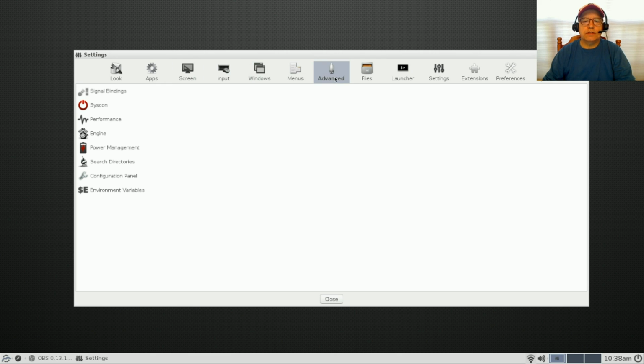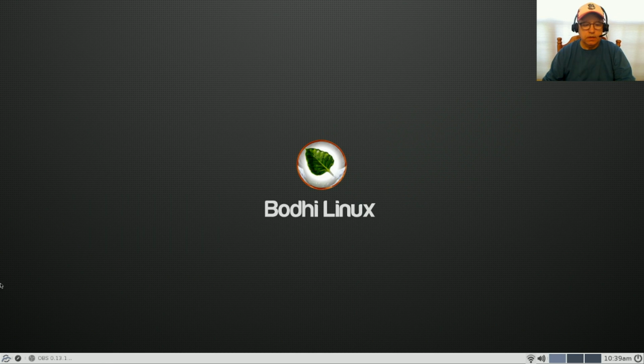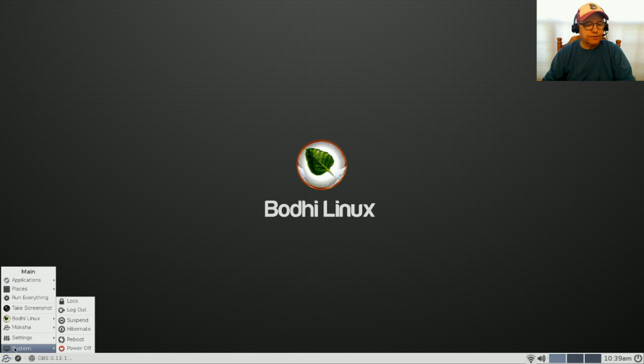You can see under the Advanced tab: Signal Bindings, Syscon, Performance, Engine, Power Management, Search Directories, Configuration Panel, Environment Variables. There's lots to be tweaked here, and so you might want to download it just for the sake of learning something new. Okay, so let's see. And then for system, you've got lock, log out, suspend, hibernate, reboot, and power off. Just the typical. So guys, that is Bodhi Linux.